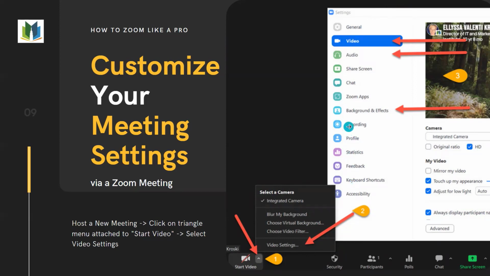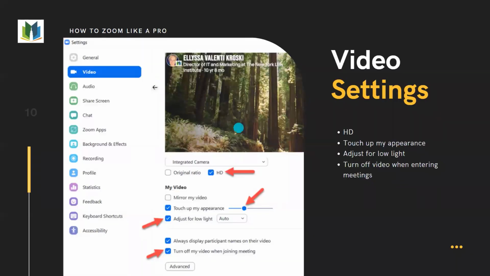The settings that we'll be talking about today are the video, audio, and background and effects settings. I'll also mention here that this is where you can go to set up your keyboard shortcuts, which I'll mention a little bit later. Let's look at the first one.